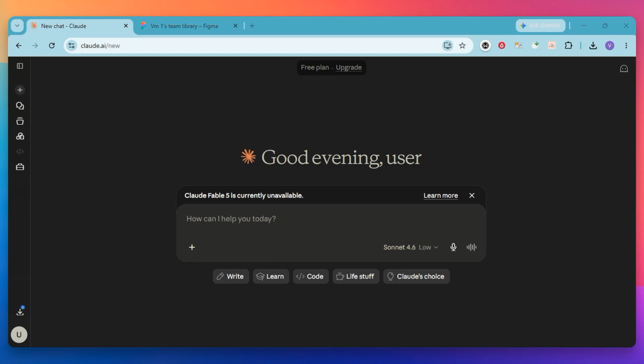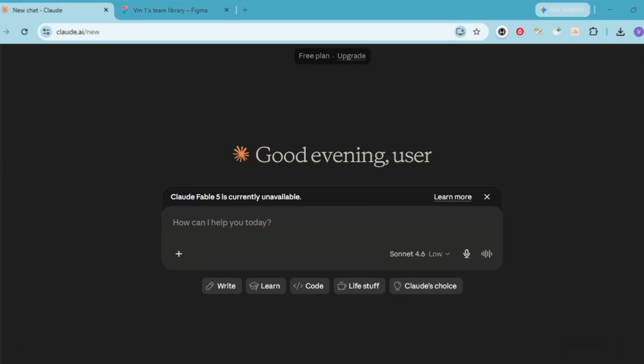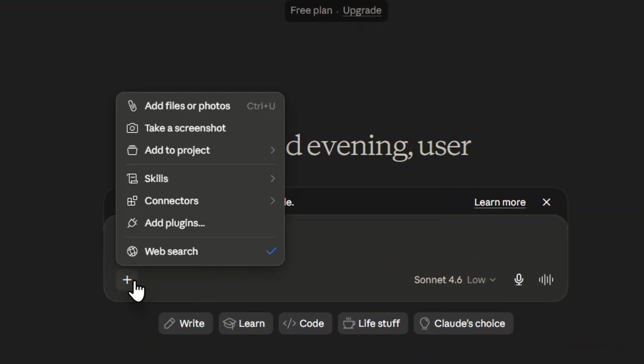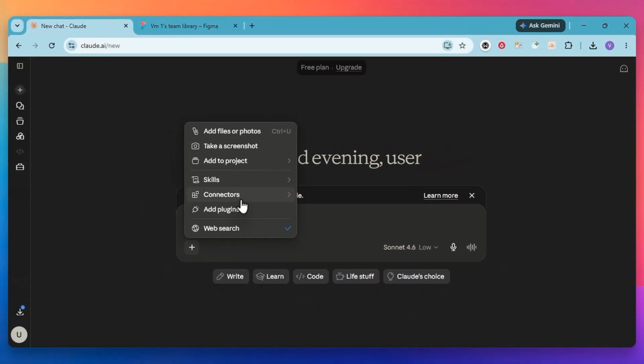To get started, you need to open your chat interface in Claude and look for the plus icon located in the chat bar. Clicking this icon will reveal the available integrations, and from there you must ensure that you turn the Figma toggle to the on position. This allows Claude to actually access and analyze your design files.